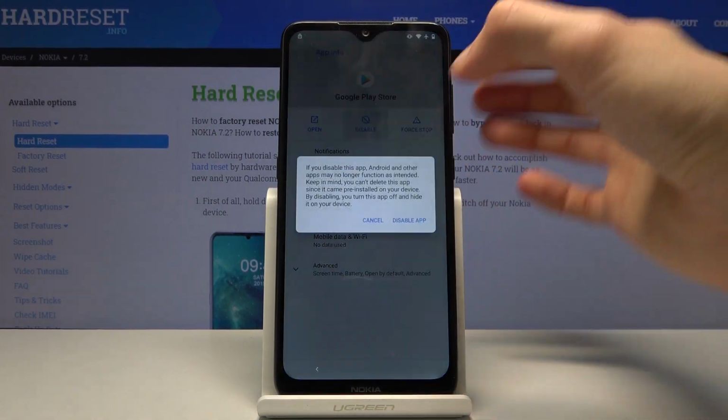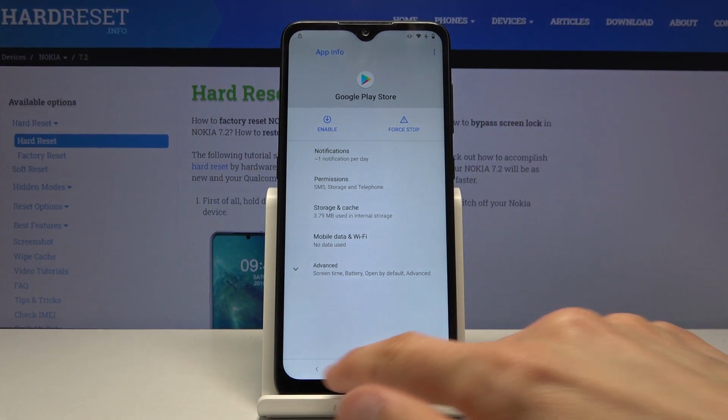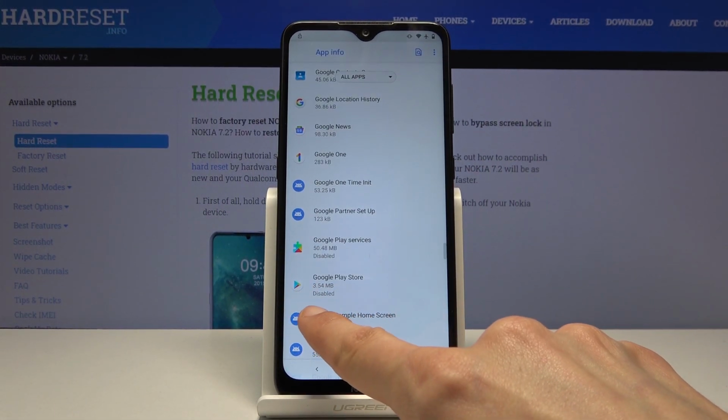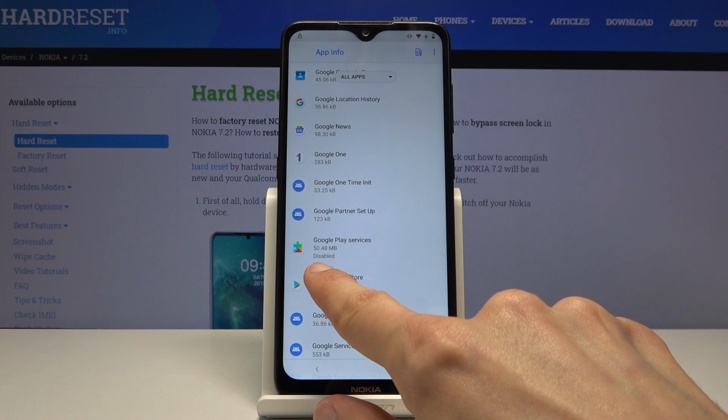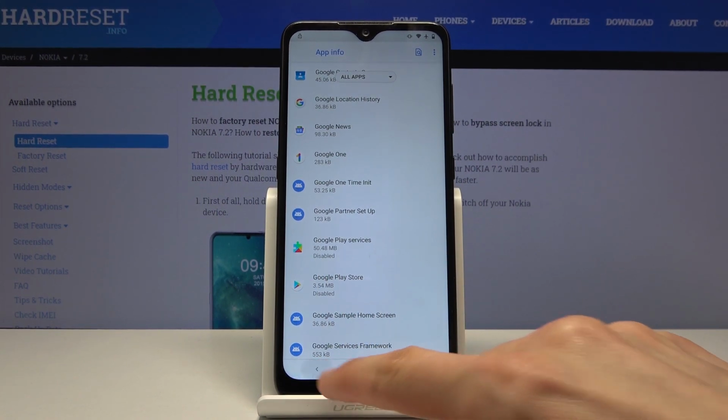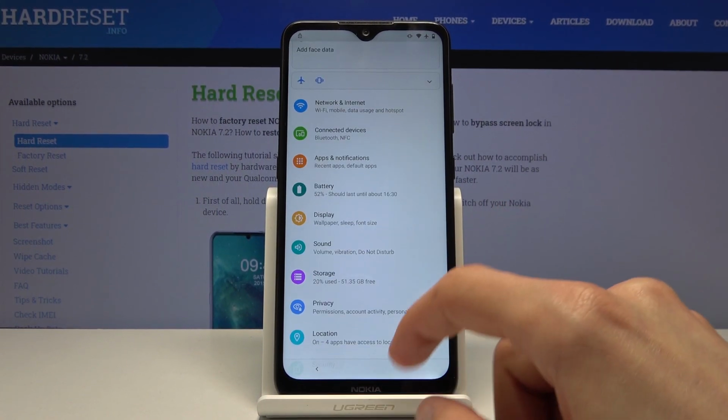And again, disable this as well, and go back. As you can see now, they're both disabled. Under here, disabled and disabled. And then go back to the main settings page right here.